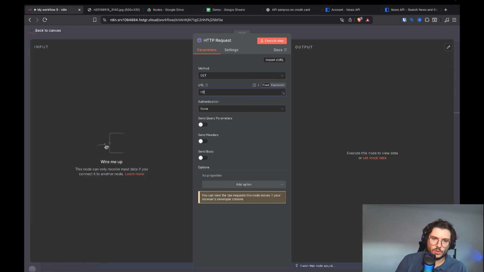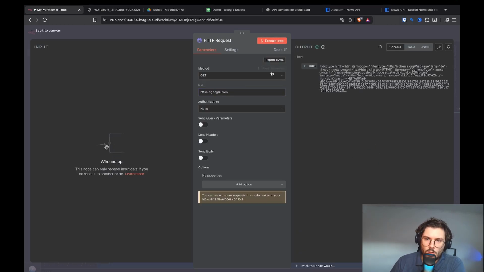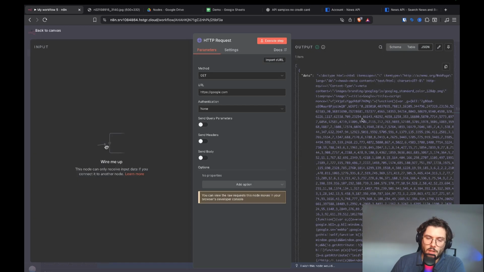So for example, if I do this and I execute this node, we'll get something like this. This is actually the Google landing page. So it just makes a request to the Google server, which returned the actual Google page, and it is sent as this response. Basically, you can use HTTP requests to call APIs.